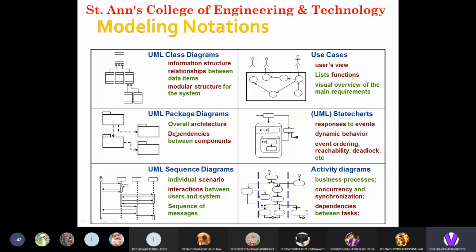Then UML state charts. A state chart can handle responses to events. It covers dynamic behavior, event ordering, reachability, deadlock conditions, and concurrency conditions. Everything can be handled by state charts. And the UML sequence diagram shows an individual scenario of the interaction between users and the system, and the sequence of messages exchanged between the objects and the users. All these things come under sequence diagram modeling.